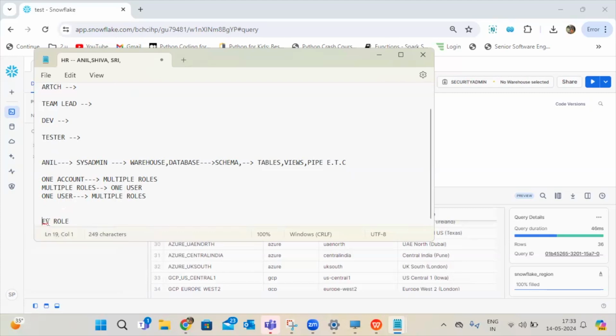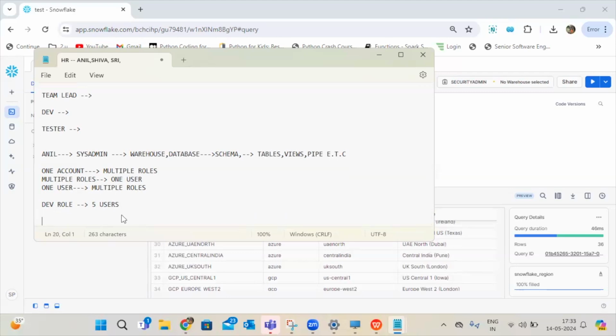What is the meaning of this? Dev is a role, right? If you have a dev role in your team and 5 people are working, it is a single role. I'm talking only about the dev role. In your company you may have 10 people, but 5 users are assigned to this dev role. Means these 5 users can use this dev role and get the data under the dev role. Getting my point?